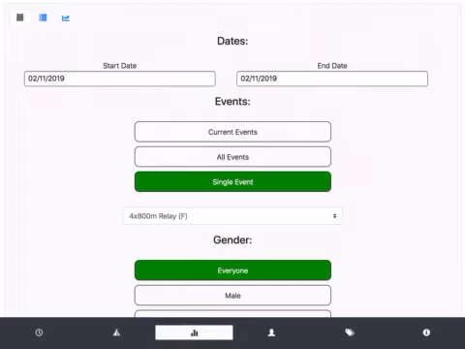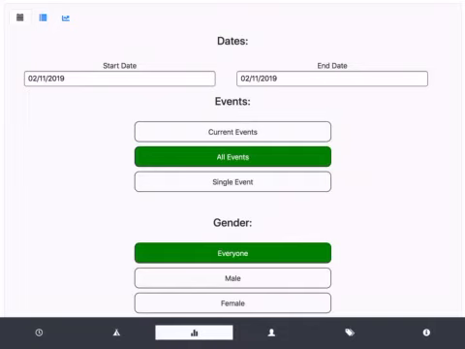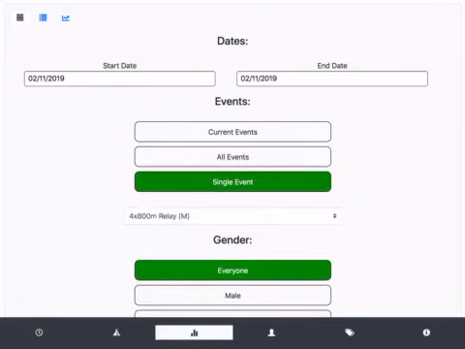You could choose either current events, which would be all of your used events in their order. If you do all events, it also selects what's known as the unused events. A lot of times those are indoor events or trials and things like that, however you've set it up on your event list. And then there's the option for a single event. It's important that you do single event when you want to chart and do a run chart showing the events.